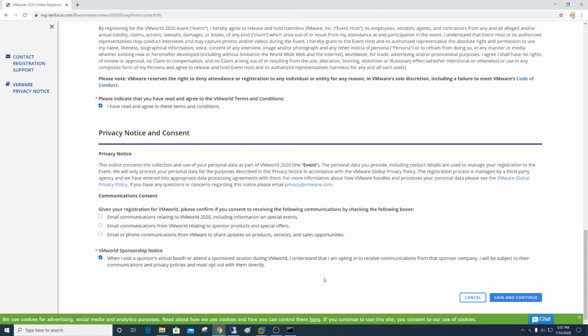So very good. All right, I'm going to choose this as well. Go ahead and give me this stuff. Given your registration for VMworld, please confirm if you consent to receiving the following communications. Email communications relating to VMworld. Yeah, it's probably going to come in handy, especially special events. Email communications from VMworld relating to sponsored products and special offers. Maybe not as much, but some folks might like that. Email or phone communications from VMware to share updates on products, services, or sales opportunities. I think the first one for me in my given situation would probably work the best. Yours may differ, and you may choose something else. Let's click on Save and Continue.